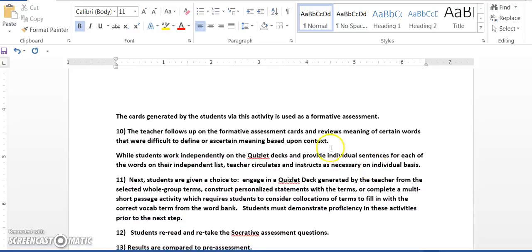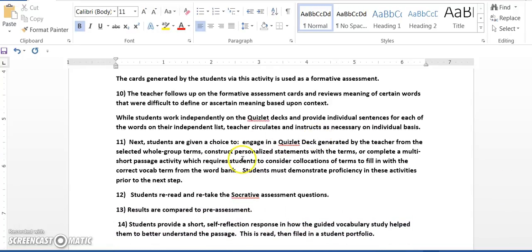There could be follow-up on the activity, and then the next time they meet, while the students are working on their Quizlet decks, creating vocab terms, the teacher can walk around and just touch base with students based on the information they provided from that activity. Then students are given a choice to continue to engage in the Quizlet deck, to construct personalized statements with the terms, or to complete a multi-short passage activity, which the teacher generates using some of the basic terms that were identified from the reading passage.